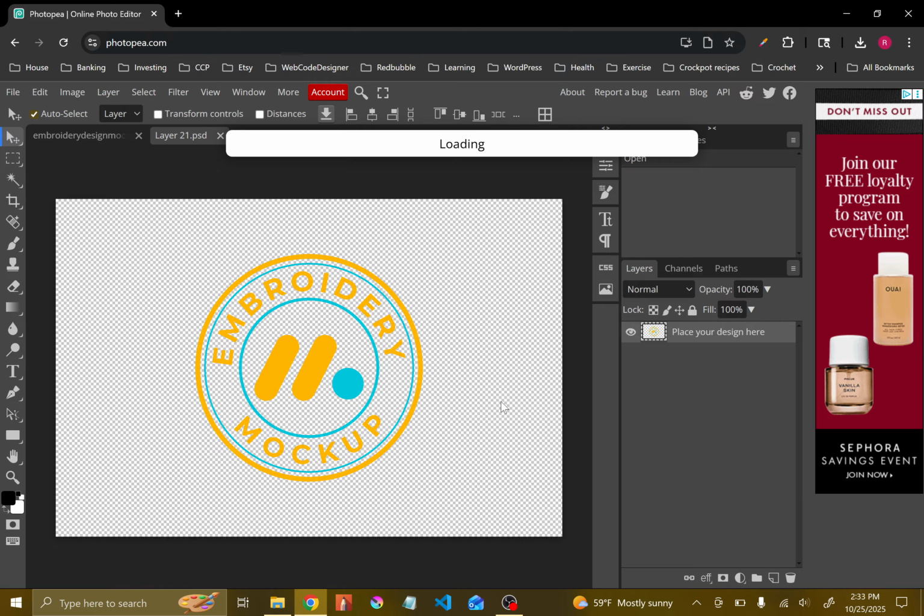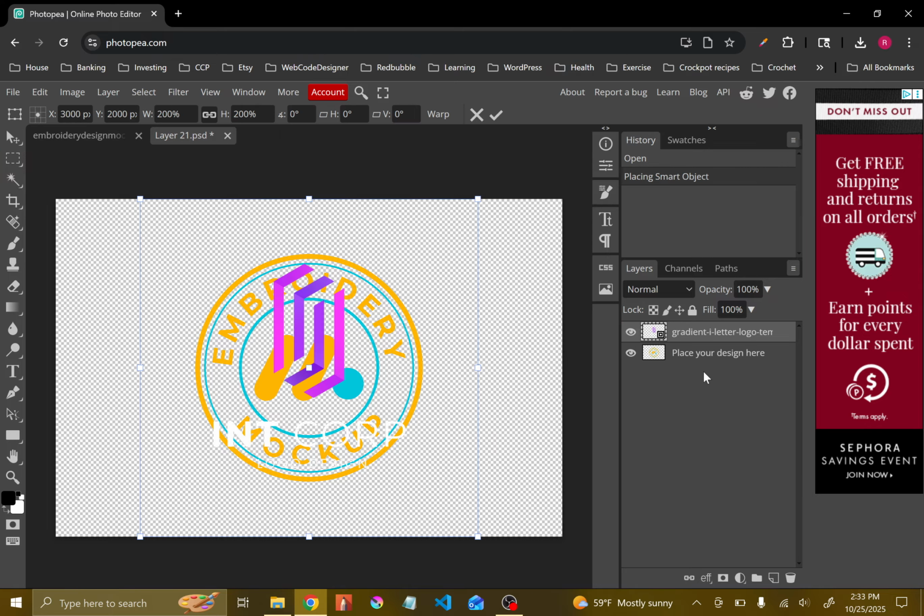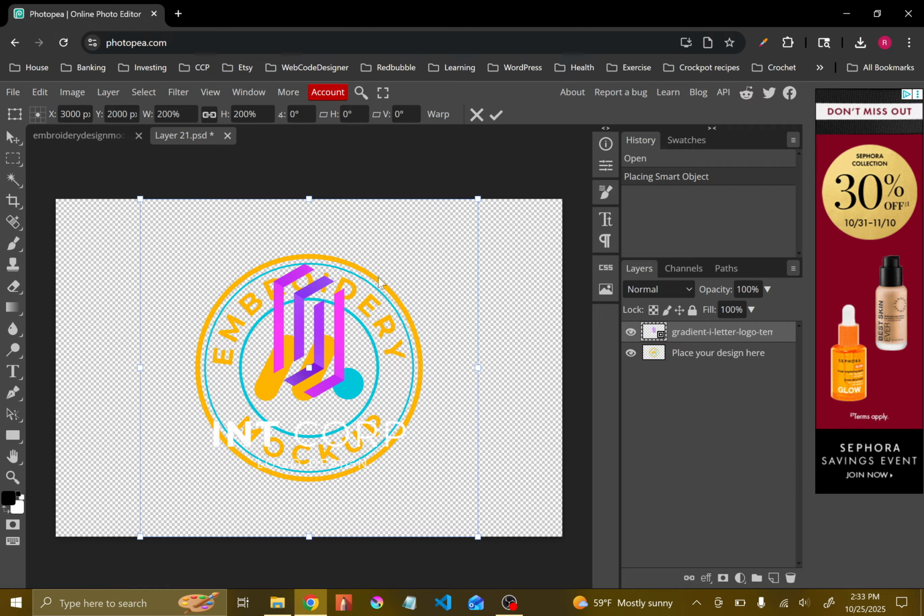And I'm going to allow that to work so that Photopea can place it there. Now initially you see that it's placed on top of the design that was already there. And that's fine. It can be resized from here. You can do whatever editing you need to do with it at this point.